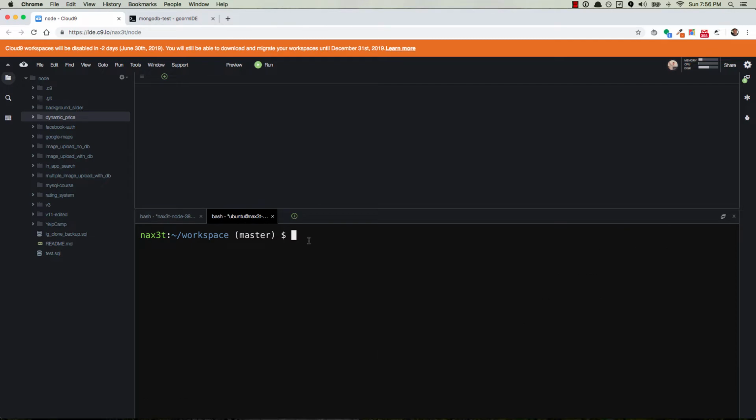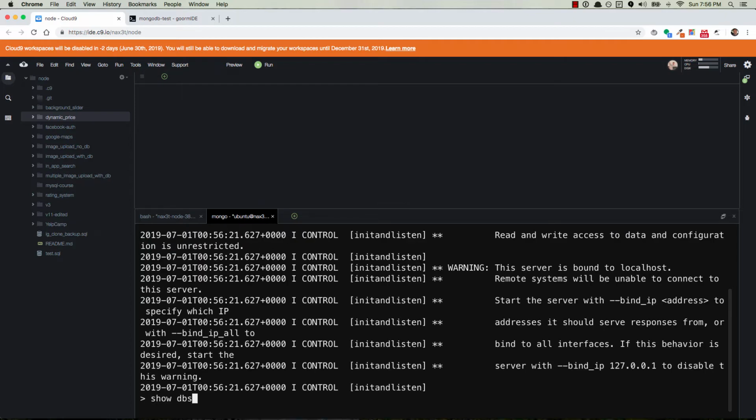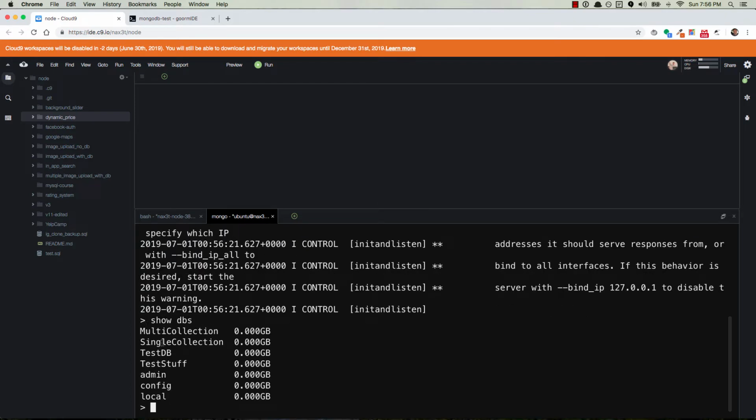At this point, you're going to want to run the mongodump command. I'm inside the workspace directory. When you run this command, it's going to create a directory called dump, and inside of that directory it's going to have a folder for each one of your databases. In my case, if I go to the Mongo shell and I show dbs, I have 5 or 6 databases here. A couple of them don't count.